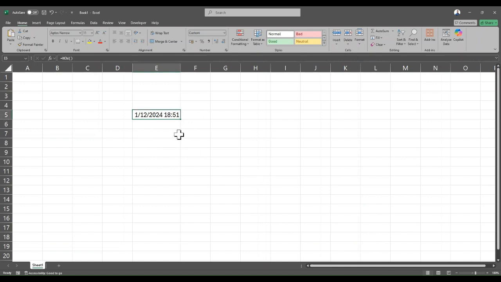So it will actually extract this, which is like 1851. But I don't want the whole thing. I only want the year. Right? So how do you get the year? Well, you use the YEAR function. See that? You can actually extract the year.